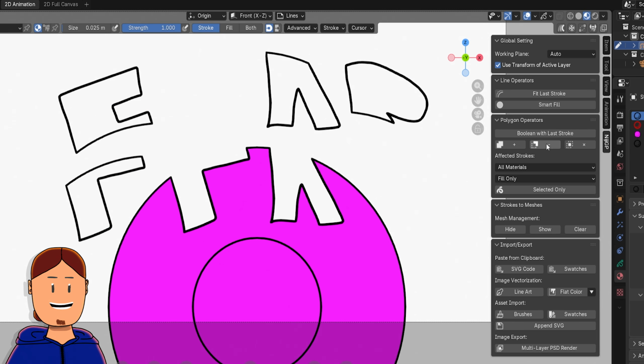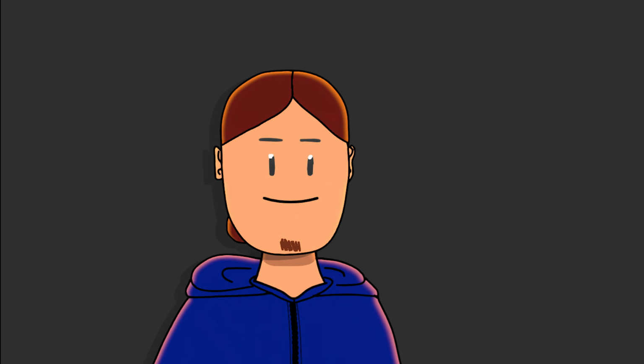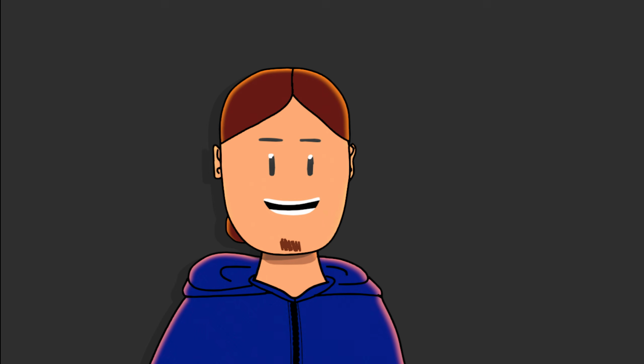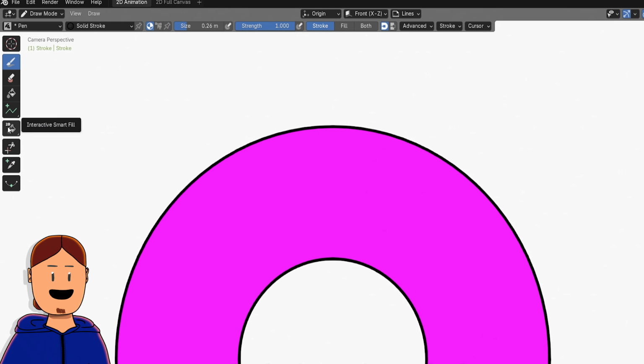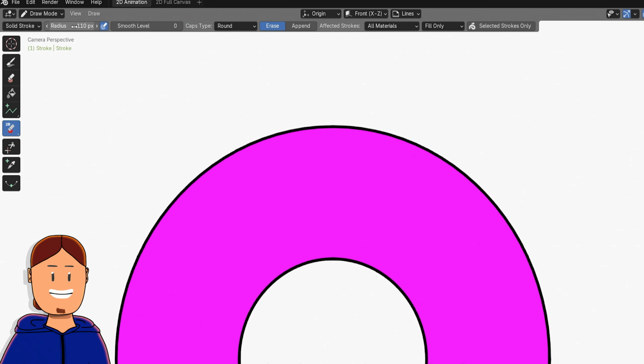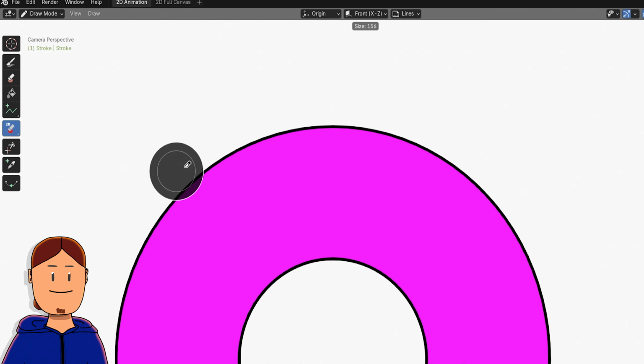I recommend adding these operators to quick favorites that you can access with the Q shortcut, or assign a shortcut for them for faster workflow. Next, I'll show how to improve the eraser tool. You can find the new tool in draw mode, under this 2D bucket symbol, called Boolean Eraser. You can change the radius here or with F shortcut.